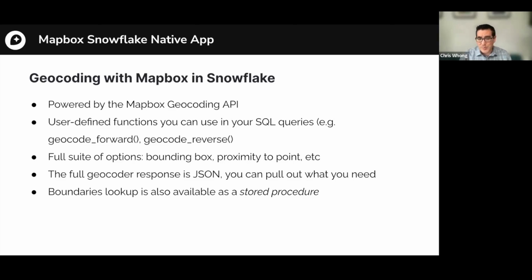The full geocoder response is a JSON object, so that'll end up in your result set in SQL, but you can pull out what you need. So there's a little bit of extra SQL syntax to pull out the bits and pieces that you need. Finally, boundaries lookup is also available, but it's a stored procedure, not a user-defined function. So a little bit more prep work is necessary, but you'll see what we can do with that.